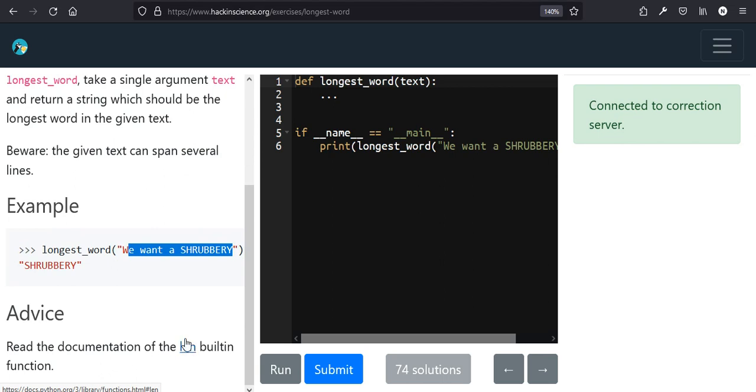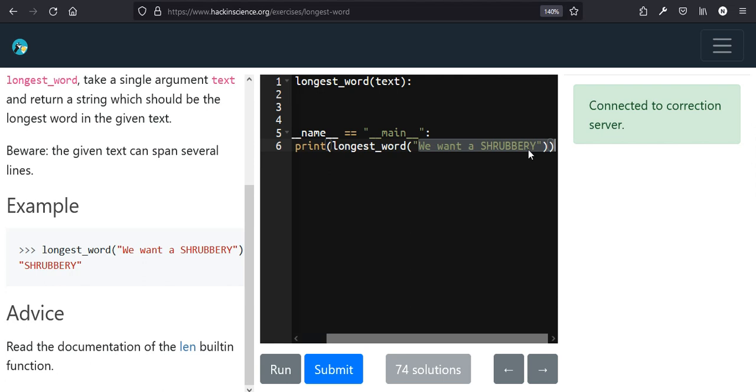Okay, we should use the length function. Alright, so let's see what happens now. So we are going to use a function, the name is longest word, and then someone gives us a text like this, and we should return the longest word. In this case it should be shrubbery. Now let's see how we can do this one now.